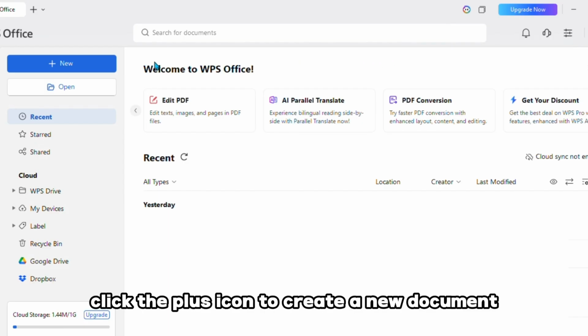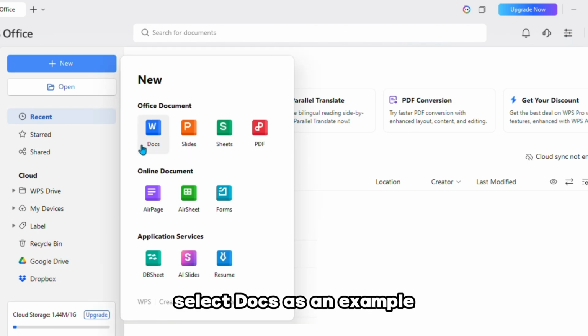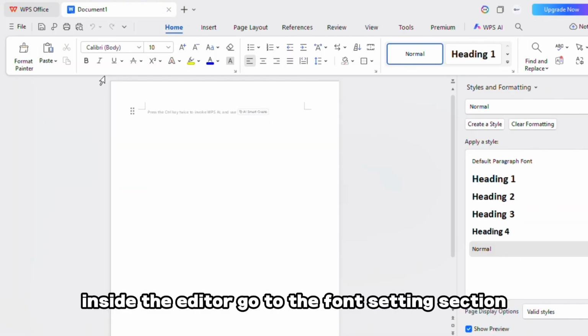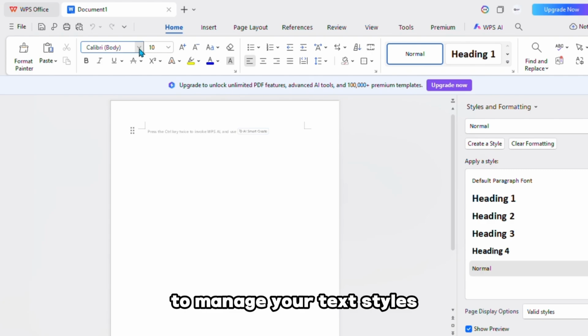After it opens, click the plus icon to create a new document. Select Docs as an example, then choose a blank document to start editing. Inside the editor, go to the Font Settings section to manage your text styles.